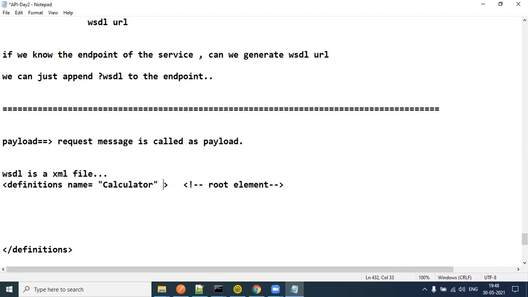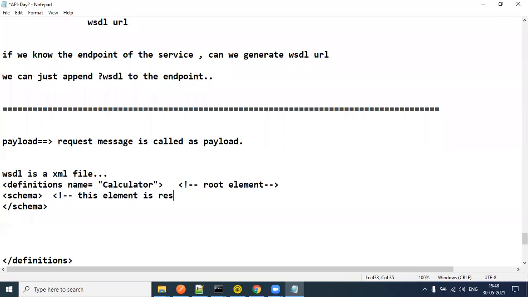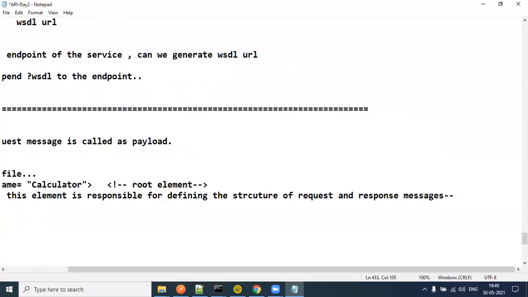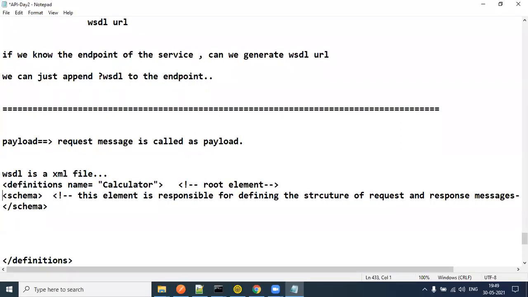Now within the definitions, there are multiple other elements. There is another element called schema. What does this element do? This element is responsible for defining the structure of request and response messages. So you typically use this section to define the structure of the request and response messages.